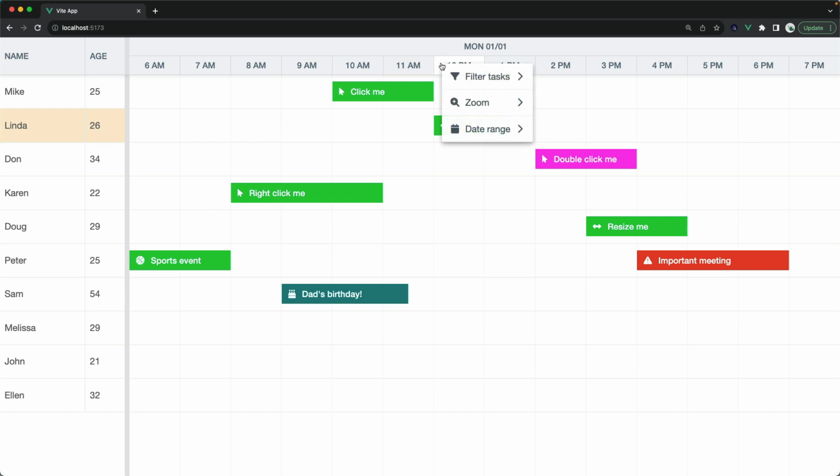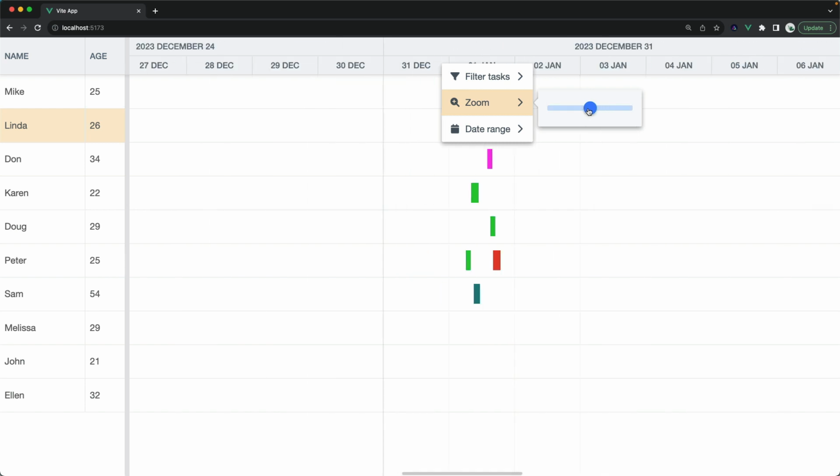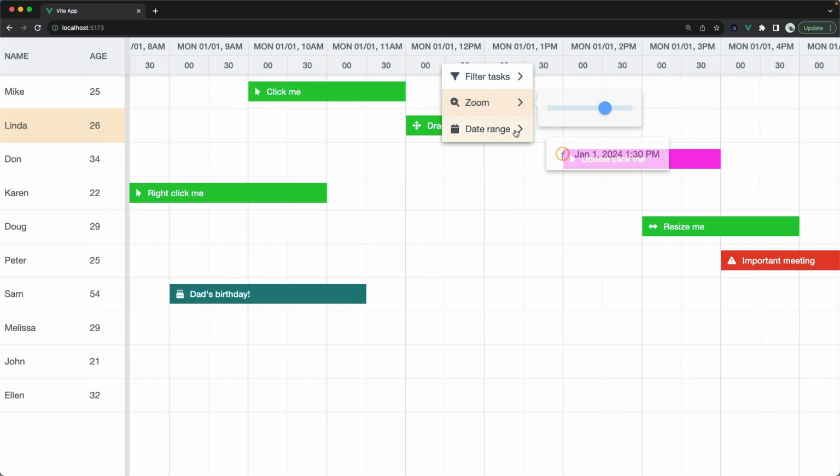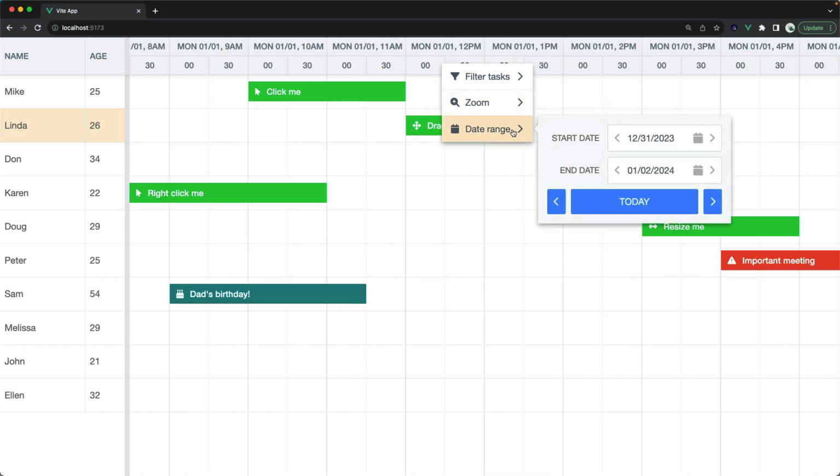When I right-click on those, we do get the ability to filter tasks, searching by name, to zoom in and out of the scheduler, or limit the shown events to a certain date range. These are the default settings, but of course we can customize this to our heart's content.